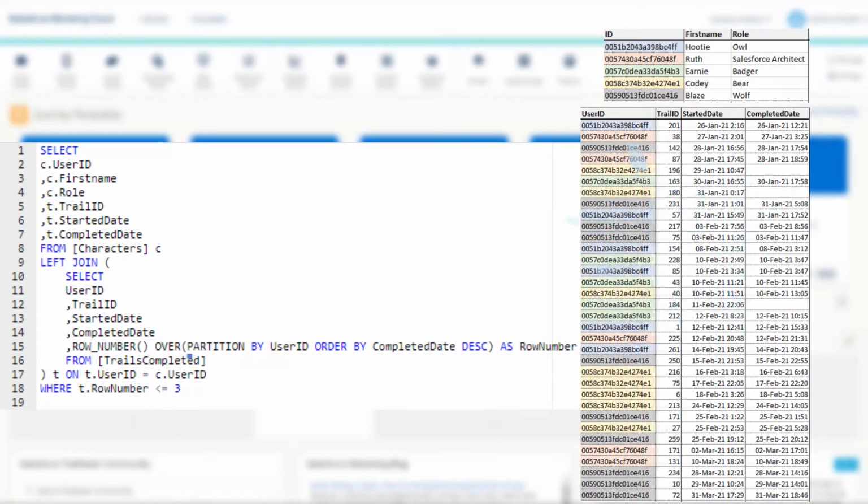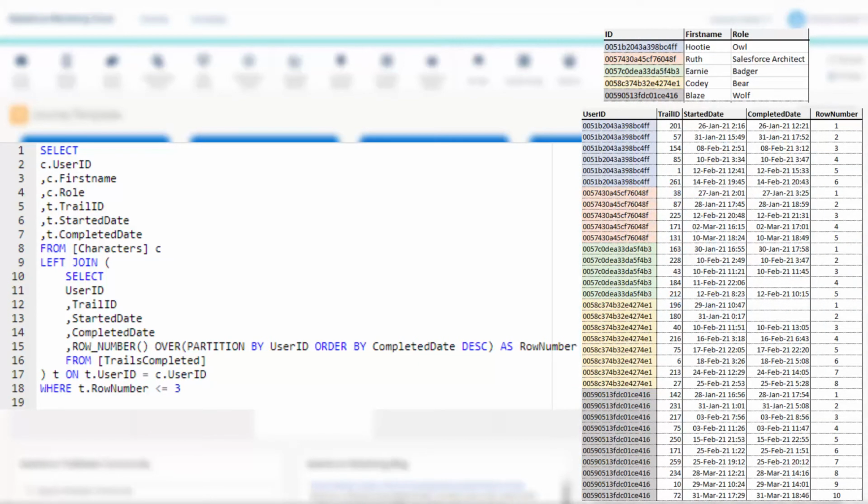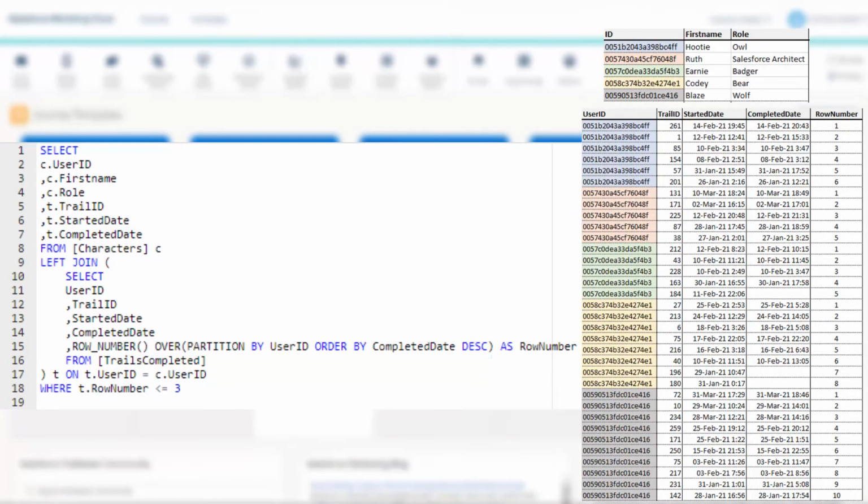Here, we can partition by the subscriber's ID field, thus creating segments of data based on the subscriber. We can then use the ORDER BY keyword to set the order in which the data will be selected. Here we can use the completed date field in descending order, and this will order our data from most recent to least recent. So now our data will be segmented by subscriber, ordered by the completion date, and the row number field will count upwards starting from 1.